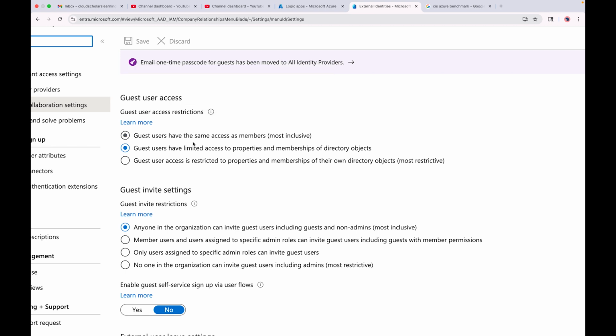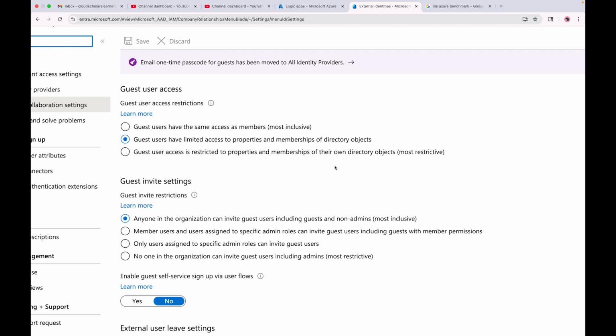The information is pretty much down here, same thing, right? Down here it says most inclusive, and down here it says most restrictive. Remember, we were talking about least privilege. This is a least privilege setup, right? So this is your least privilege for your guest users, what they have access to. Now, if I'm setting this up, I don't need the guest users to be able to view what's going on in my Microsoft Entra tenant. So I would probably go to this one. Guest user access is restricted to properties and memberships of their own directory, meaning they can only see what's with their identity.